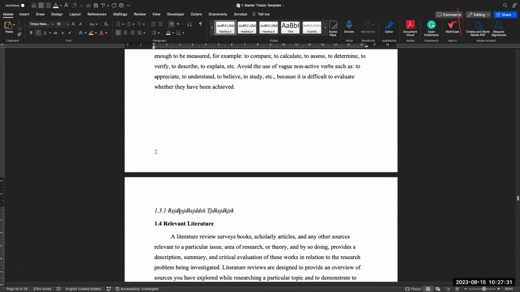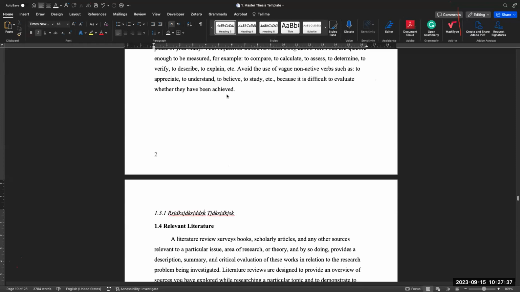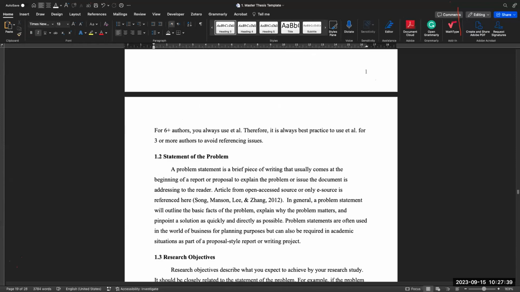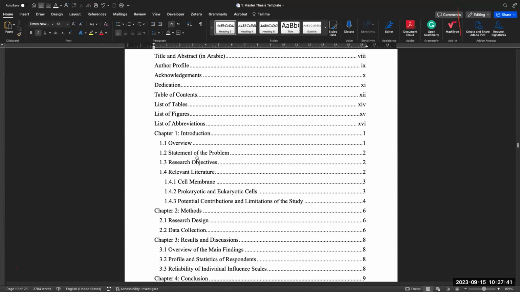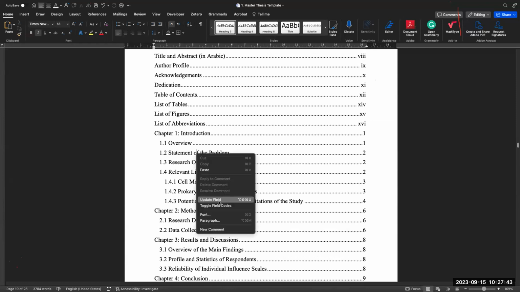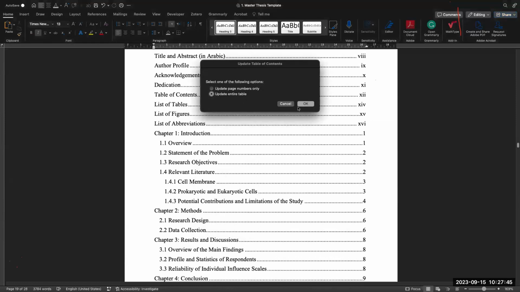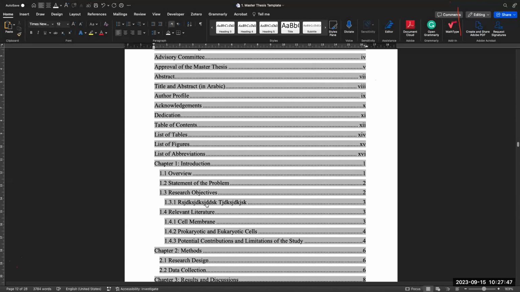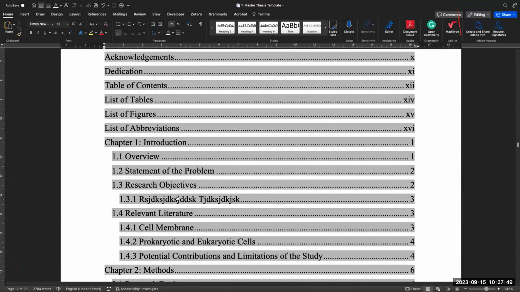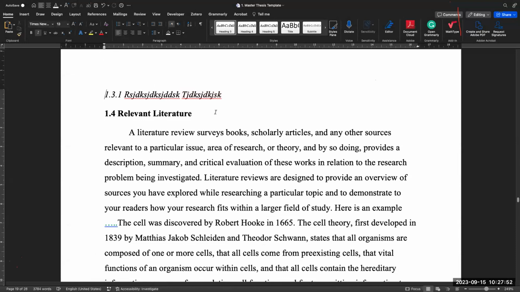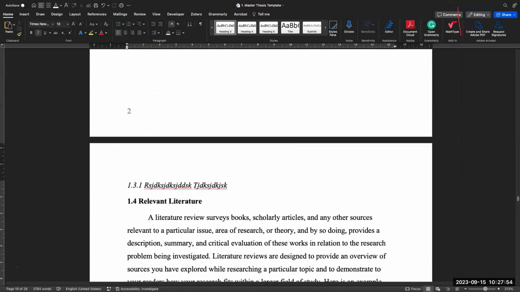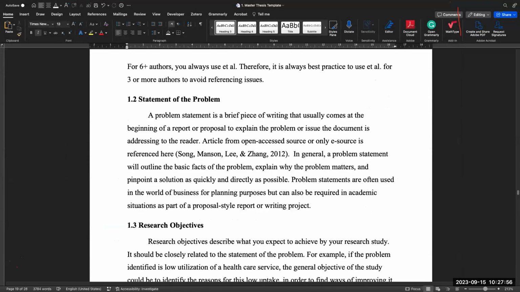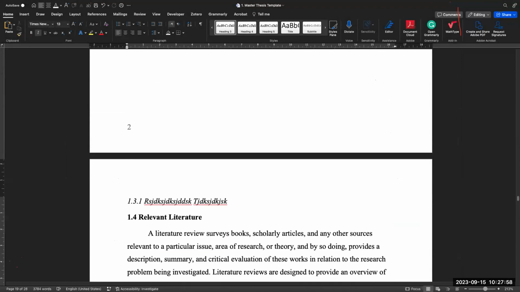So as you can see, it automatically became italic because this is the default that we set for the headings. And if we go back to the table of content and do right-click, update field, update entire table, that will automatically show here. And if I click on it, it will automatically take me to the page where the heading is. So this is very simple, and this is how you should add any of your headings. It applies to heading 2, heading 3, and so on.